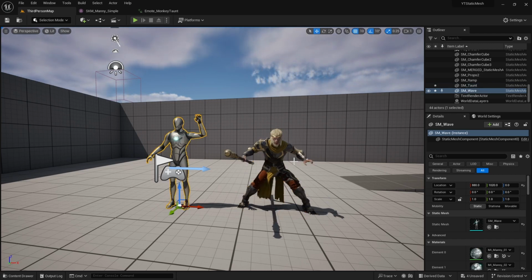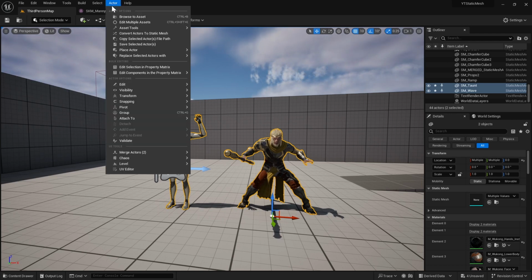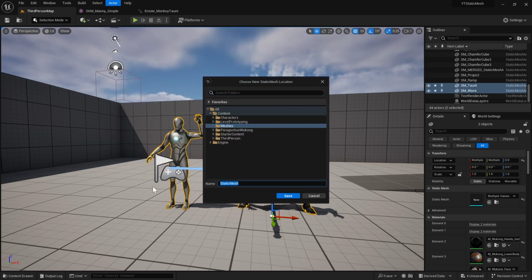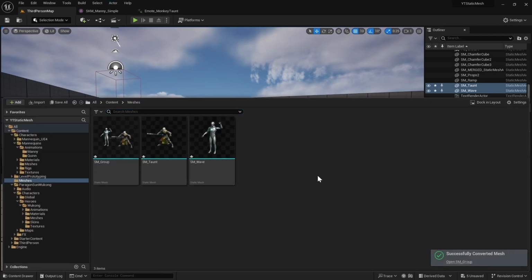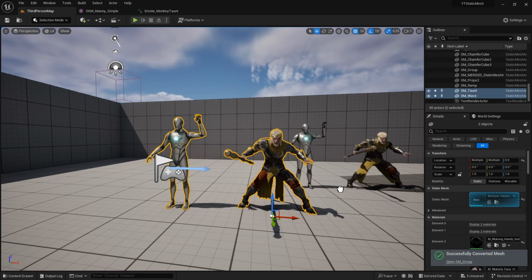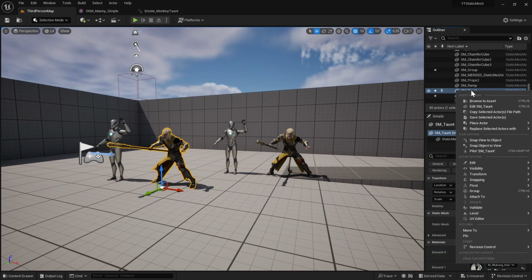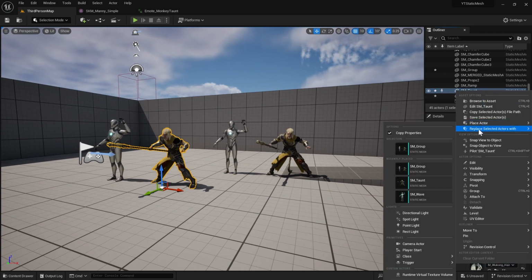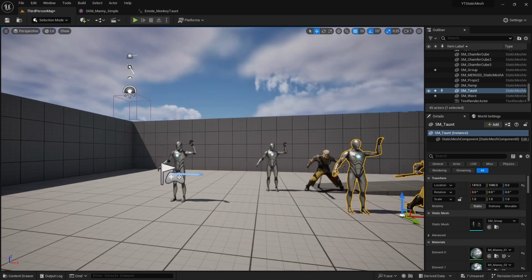Another way that you could create a static mesh is by grouping them together. So now I have two actors here. If I select the other one by using shift, then clicking on that actor, and click on the actor menu here, there's an option to convert actor to static mesh. If I select that, and I create a new, say, group and save, that would create another static mesh for those two actors. So that's another way to create that. And I could select one of these actors, right click, and replace selected actor with the group. That's one way to do that as well.